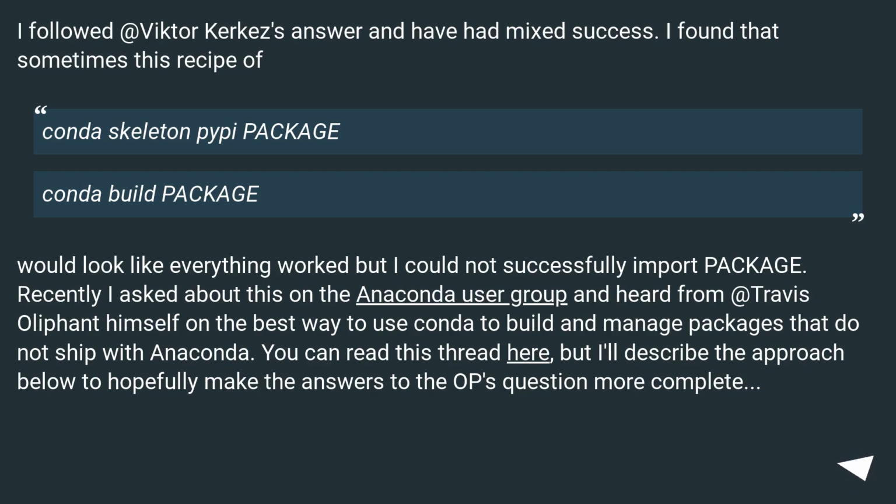I followed Victor Kerkez's answer and have had mixed success. I found that sometimes this recipe of conda skeleton pypi package, conda build package would look like everything worked, but I could not successfully import package. Recently I asked about this on the Anaconda user group and heard from Travis Oliphant himself on the best way to use Conda to build and manage packages that do not ship with Anaconda. You can read this thread here, but I'll describe the approach below to hopefully make the answer to the OP's question more complete.